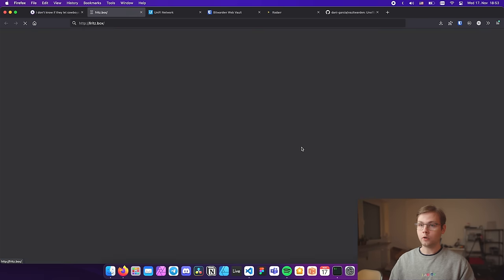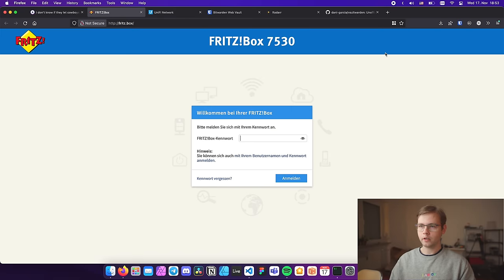Here I have my home router. I'm using a Fritz!Box, and obviously I'm not going to show you the UI because there's probably a lot of private things in there, but this is basically just an admin panel for my home router, nothing interesting here.